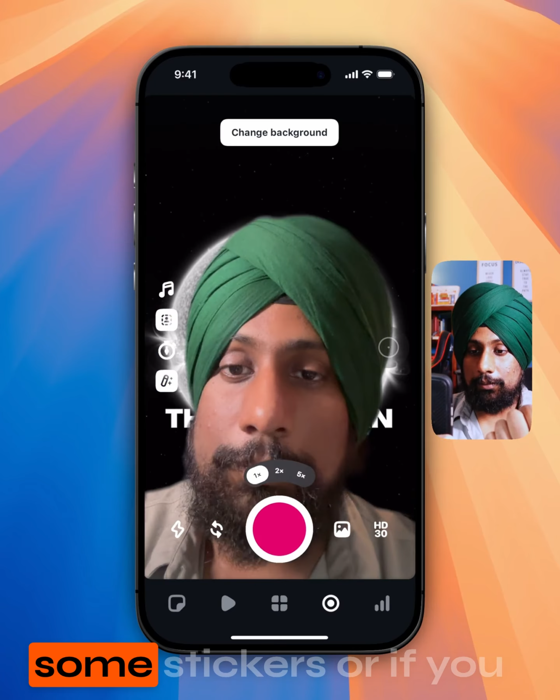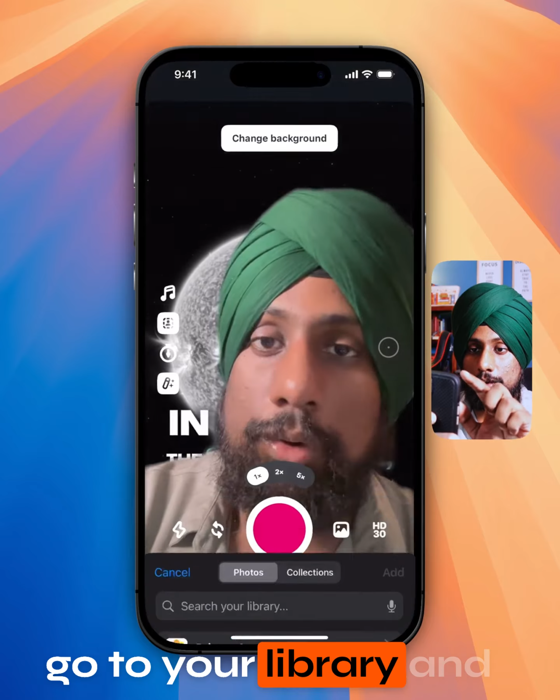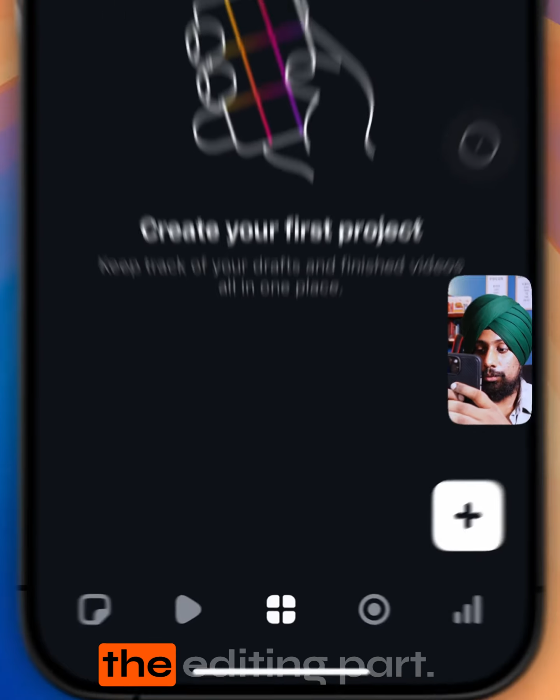And if you want to add some stickers, or if you want to add some pictures, you can just go to your library and just start adding it. So this is it, and let's go to the editing part.